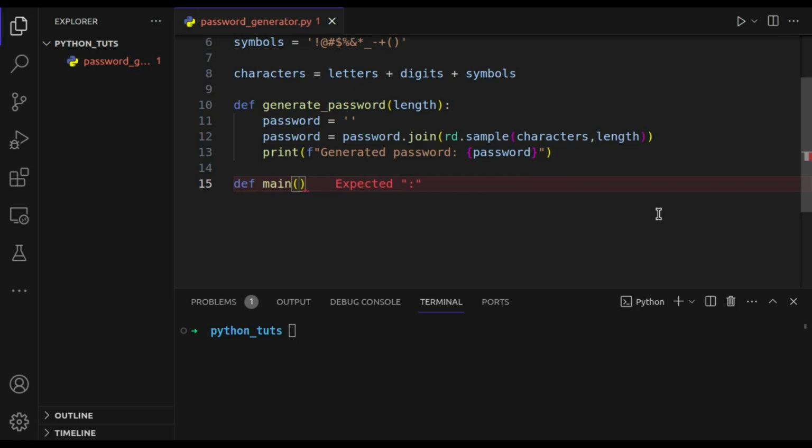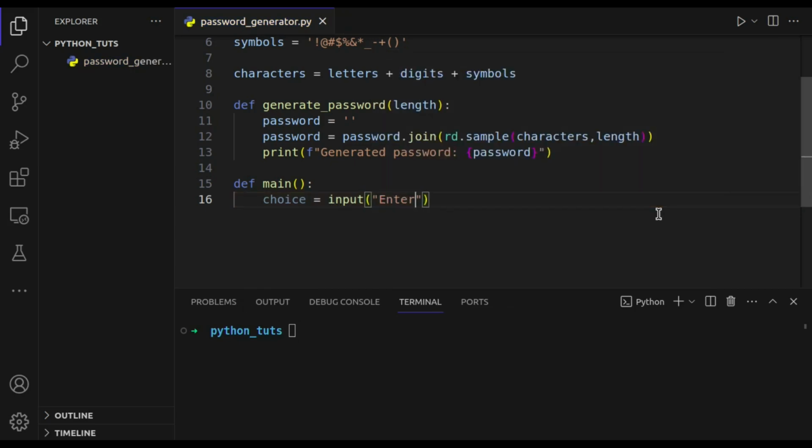I'm just going to call it main. You can call it whatever you want. So inside of here, let's create a variable called choice, which is equal to an input. So let's get the input from the user with the prompt of enter a desired length, like that. And then let's check if the input is a number.